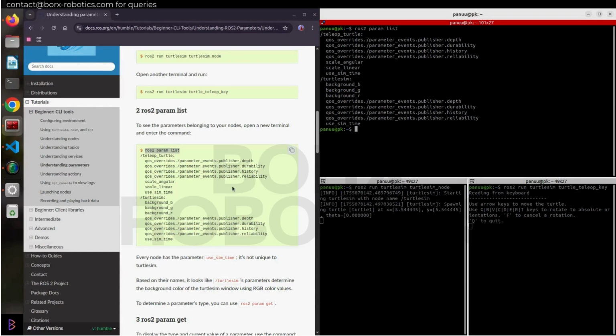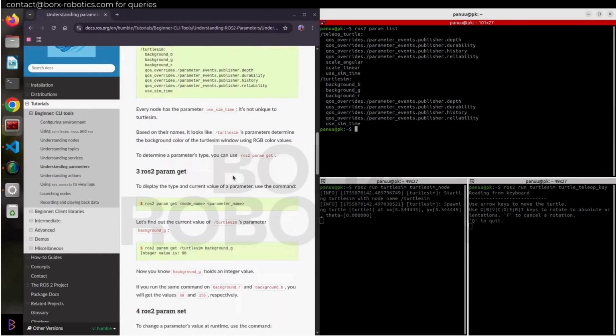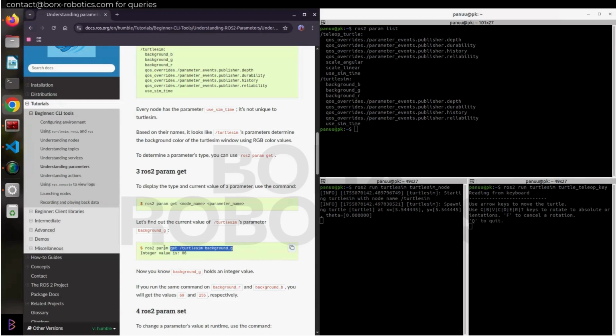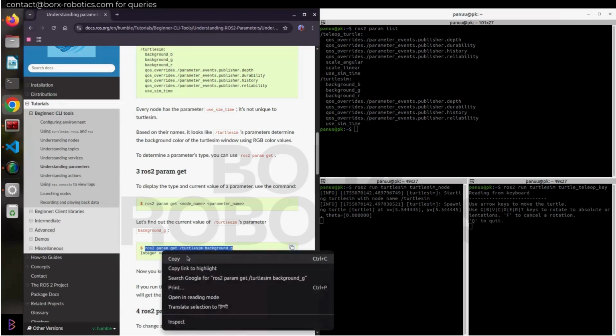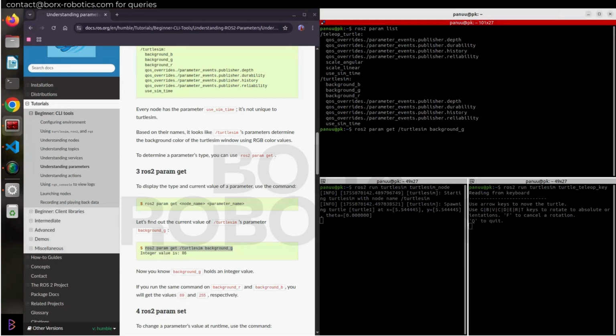Let's see getting parameter values. This shows us the background_g, which is the green color, is set to 86 out of 255. The value can be set between 0 and 255. We could also check the same for background_r and background_b to see the red and blue components together. So that's how we can get the value.